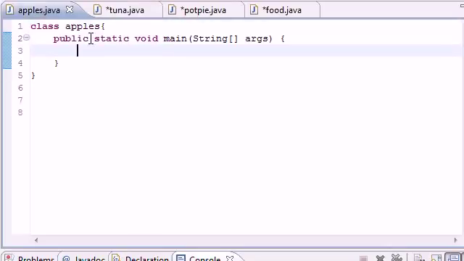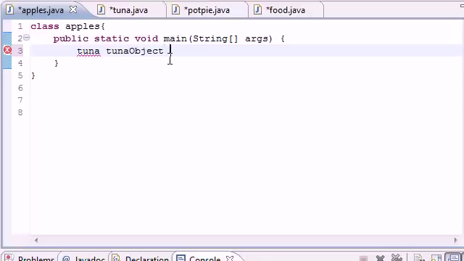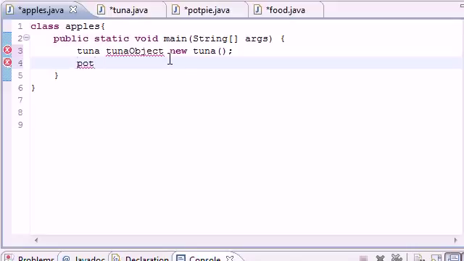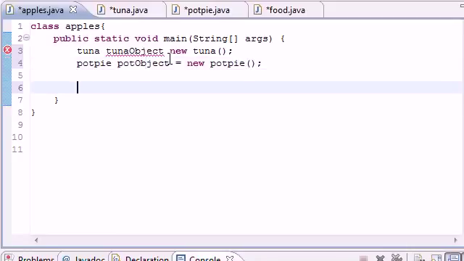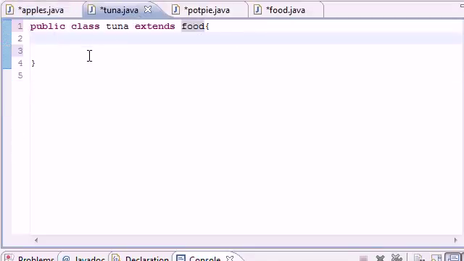So let me show you guys that right now. Wherever your main method is right here, let's go ahead and make an object. I'm going to make my Tuna object, and let's just put new Tuna. Let's make the same thing with PotPie. So PotPie pot object, I know, I'll figure it out eventually, new PotPie. So now we have a Tuna object and a PotPie object. Now, even though we have no methods in here, they inherited all the methods from Food. So we would use those methods just like we would any other.